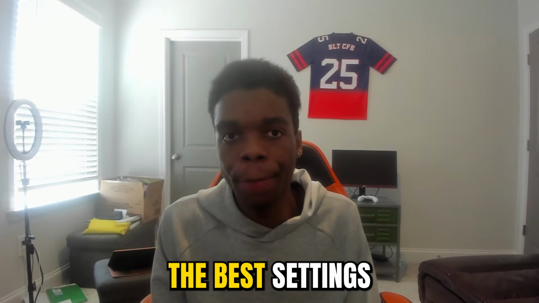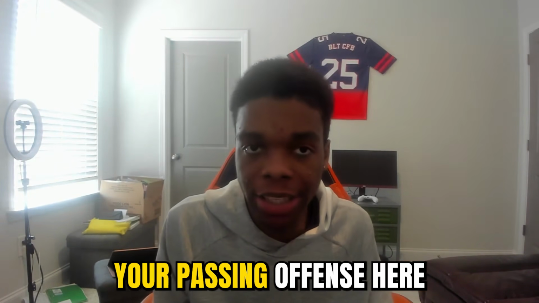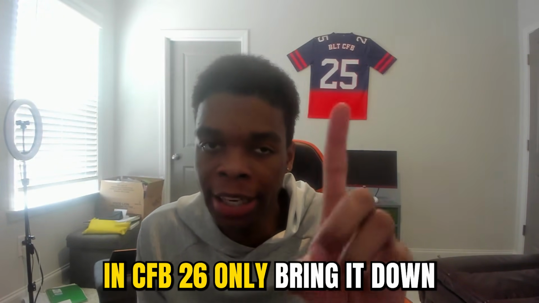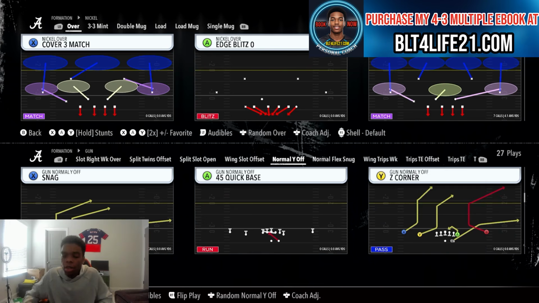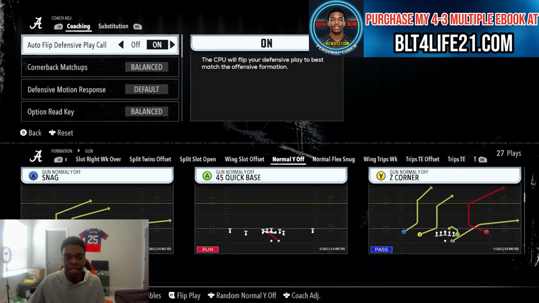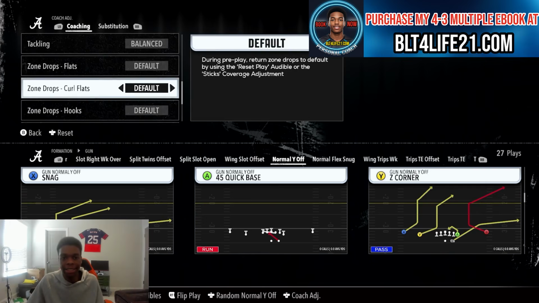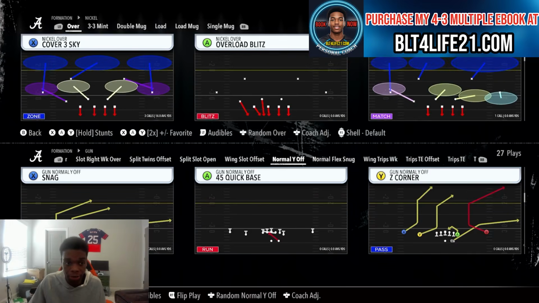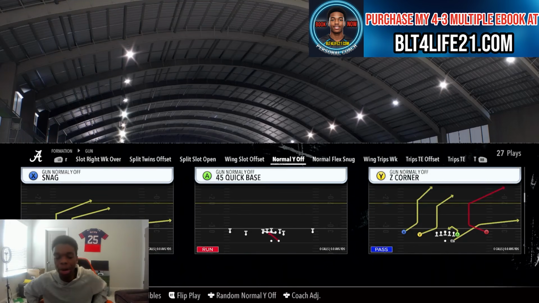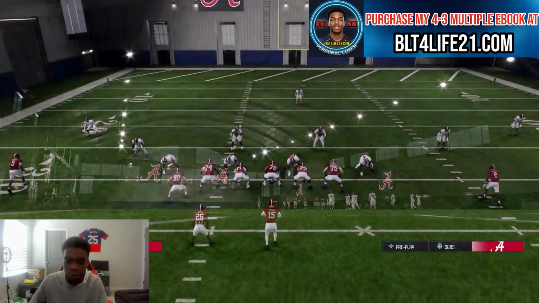Alright, next I want to show you the best settings to actually improve your pass defense here in CFP 26. Let me break it down. Alright, so I want to break down zone drops specifically right here because I think this is something that you guys are listening to the wrong people, or they're just telling you the wrong information. A lot of creators right now, I'm not going to say any names, are pushing these 10-yard flats. Use 10-yard flats. Let me show you the prime example of why you should never use a 10-yard flat.